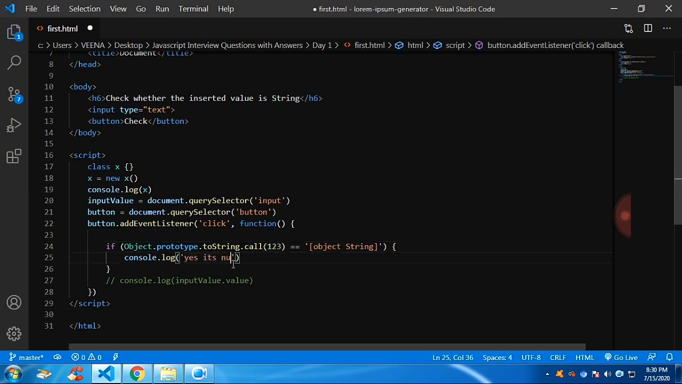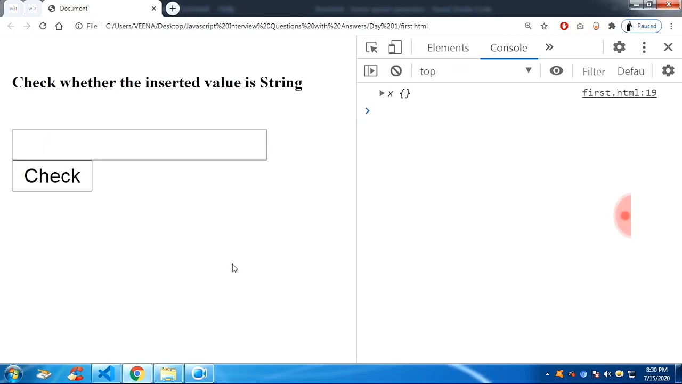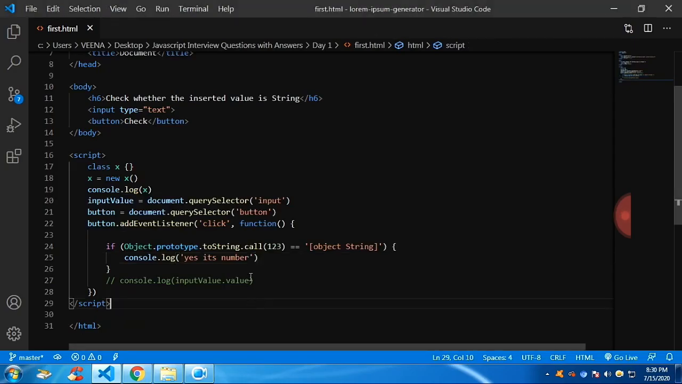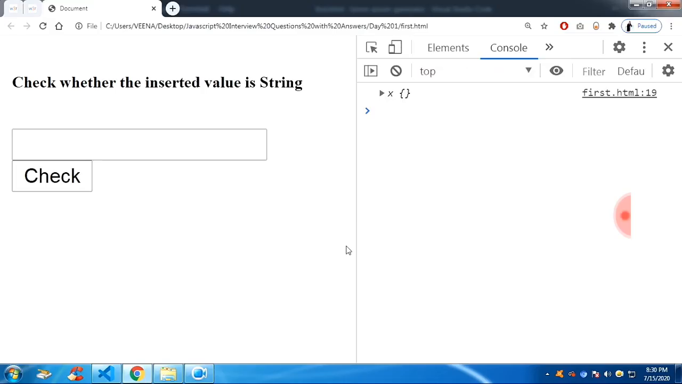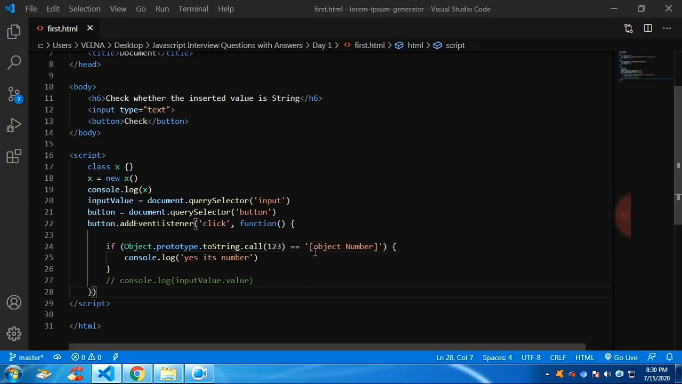Now I'm passing the hard code value, it's a number. If I click on check, you'll see it's not working. Let me see why. I'm passing the number, and it's not. Now I have to make it Number over here. Now you'll see yes, it's number, because we are passing the hard code value, not the value from the input.